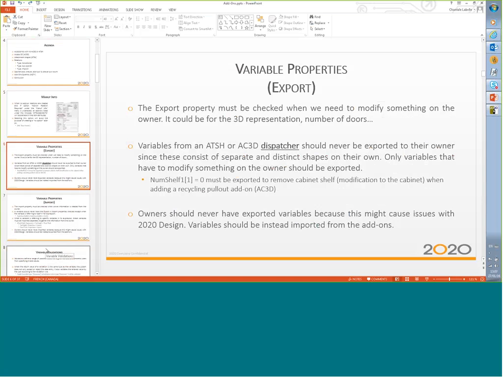For the variable properties, the export property must be checked when we need to modify something on the owner. It could be for the 3D representation or the number of drawers that we want to modify on the owner. The variables from an attachment shape or an access 3D dispatcher should never be exported to their owner, since these consist of separate and distinct shapes on their own. Only the variables that have to modify something on the owner should be exported.